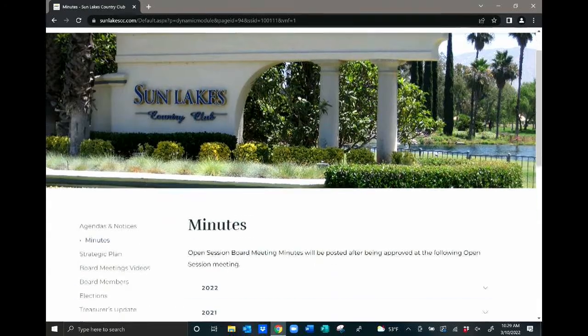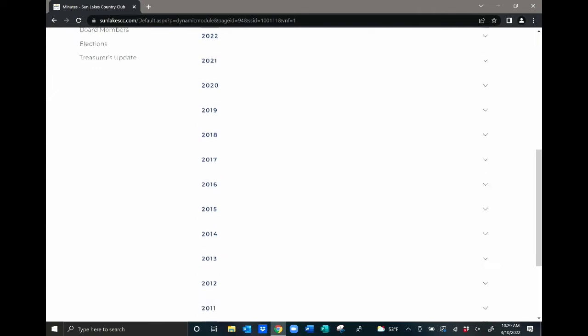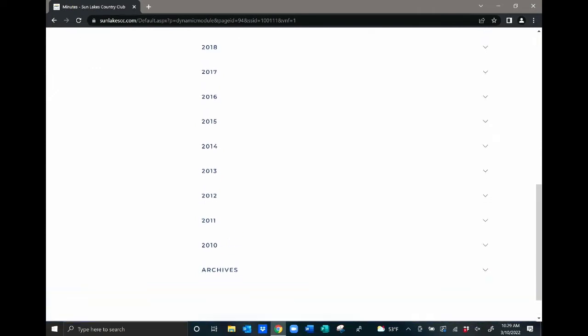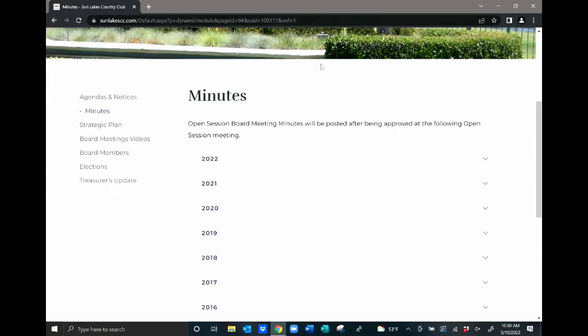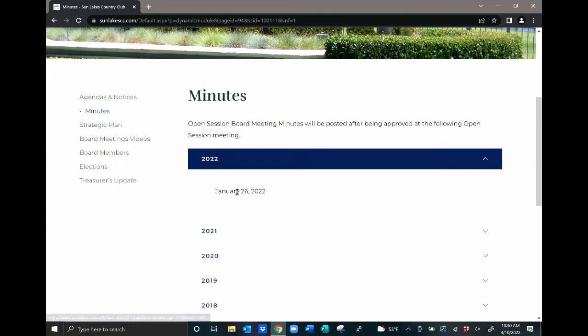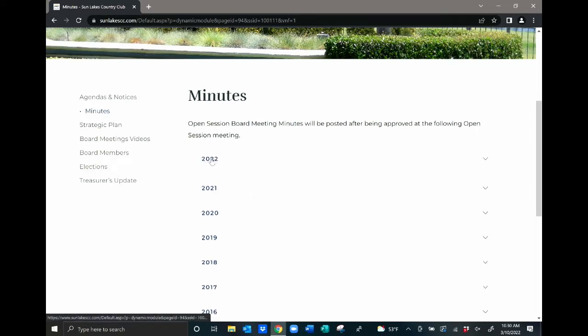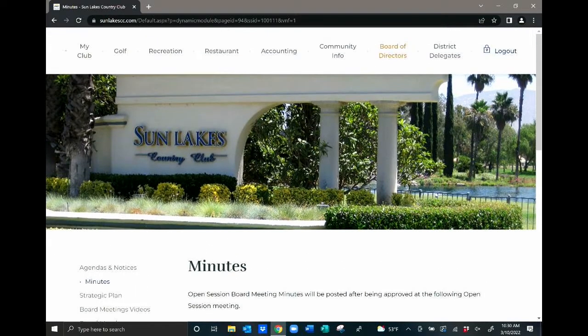Under the Board of Directors tab, we also have minutes. If you click on there, it's going to bring you up all the open session minutes. As you can see, they go back quite far. But clicking on the ribbon will bring you to that agenda. And click on the minutes, and there are the minutes for you.